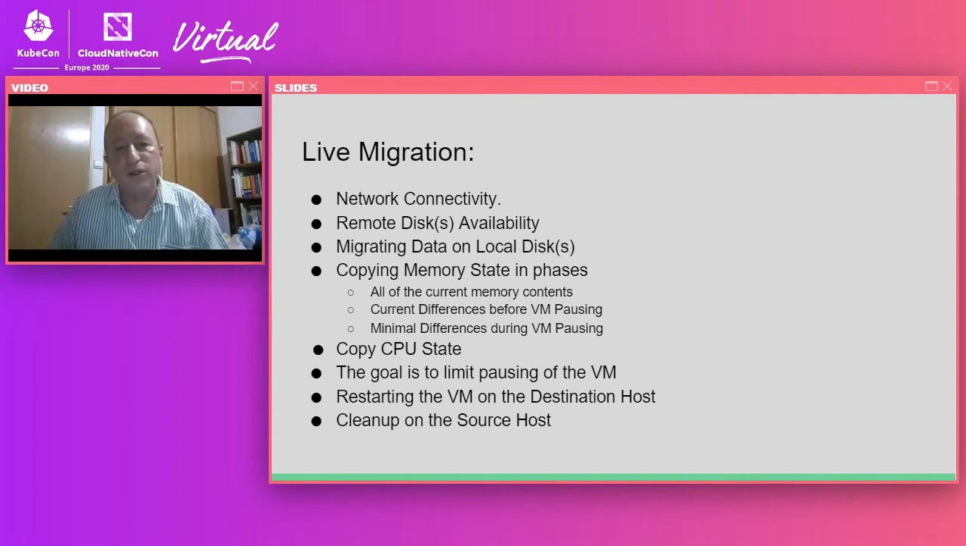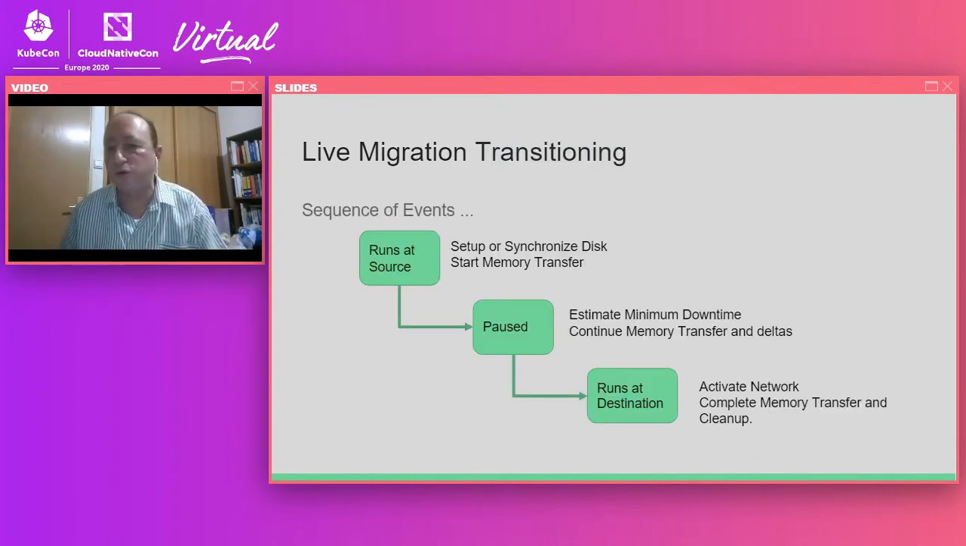And again, the goal is to limit the pausing of the process. And then you can restart the process on the destination host once you've stopped the process on the source host. And then you can clean up all the data on the source host.